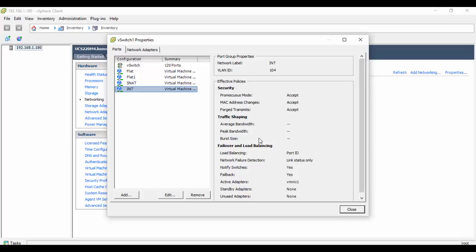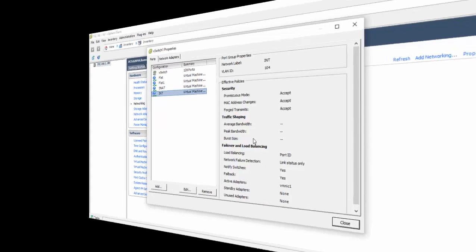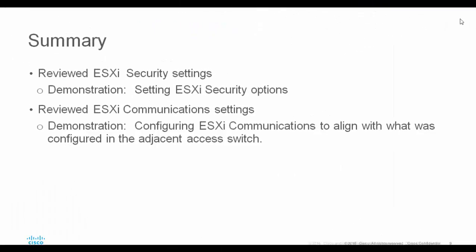This completes our preparations to the ESXi host. Our next module will install the Cisco Modeling Labs virtual machine. In this module, we reviewed the ESXi security settings with the corresponding demonstration. We then reviewed the ESXi communication settings necessary for the Cisco Modeling Labs with the corresponding demonstration.